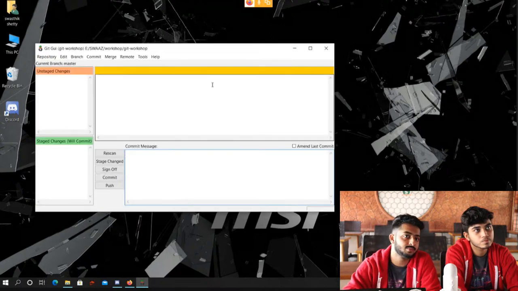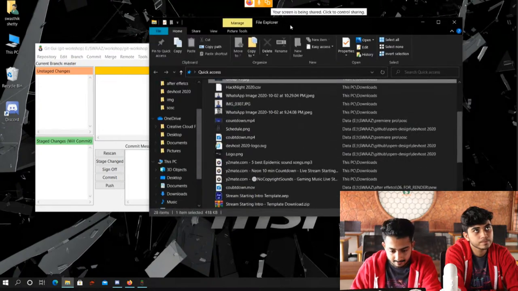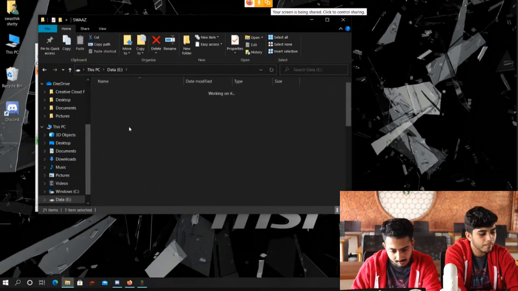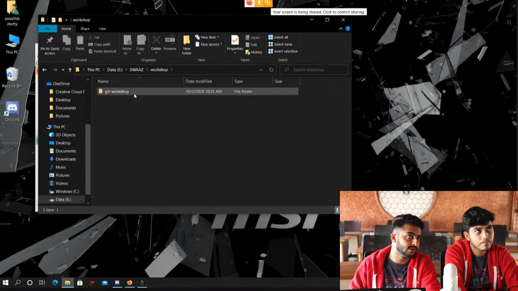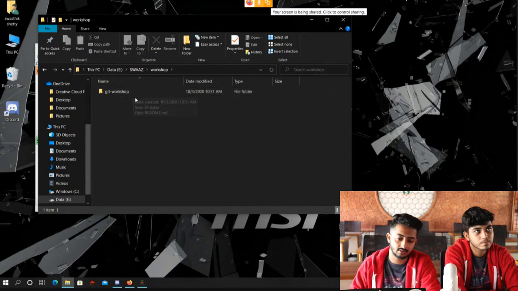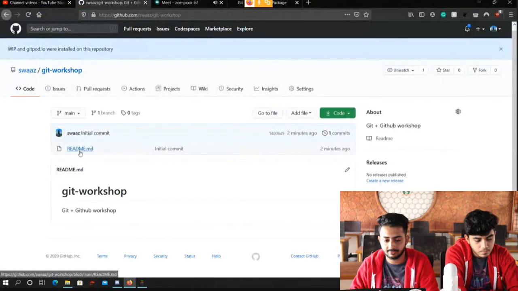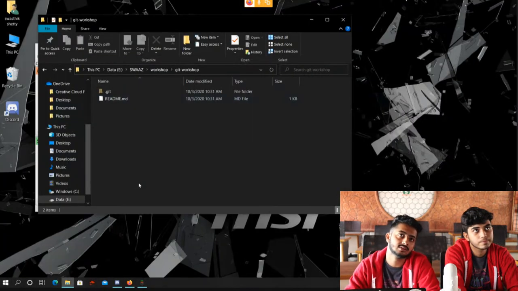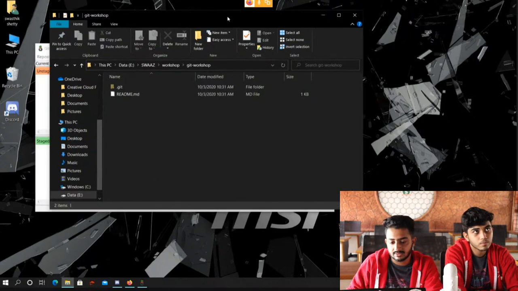Once you clone your repo, you can see here the repo which you created just now is downloaded, and you can see the files here. You can verify that you have a readme file, and even here you have a readme file. So this is how you clone your repo from the remote machine to your local machine. Now we'll try to add some files.